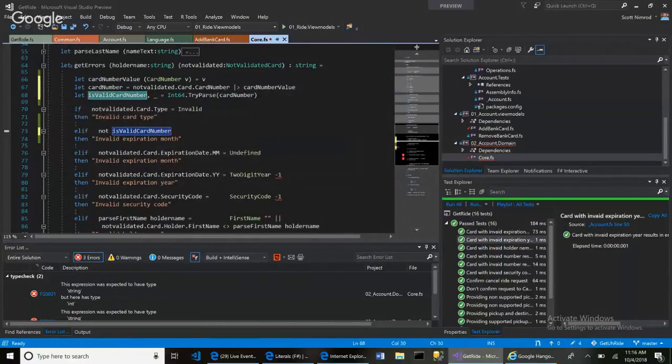All right. Then I could say else if not is valid card number, then you can go ahead and now put this invalid card number. Okay. And so that logic is for the card number.